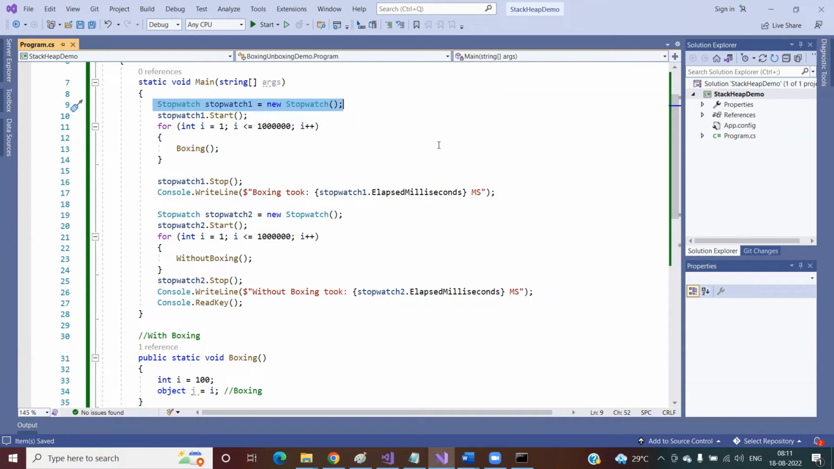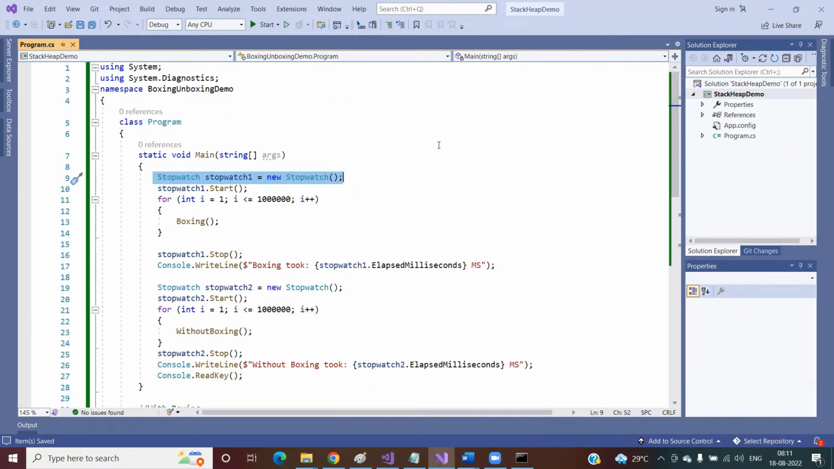Stopwatch is a very useful functionality provided by the System.Diagnostics namespace. This is the namespace the Stopwatch belongs to. You need to create an instance of Stopwatch, then call the Start method. Once you call Start, the stopwatch will start, and then it will execute this loop. Once the loop completes its execution, you just need to call the Stop method.